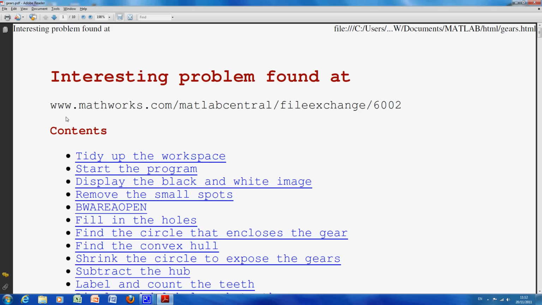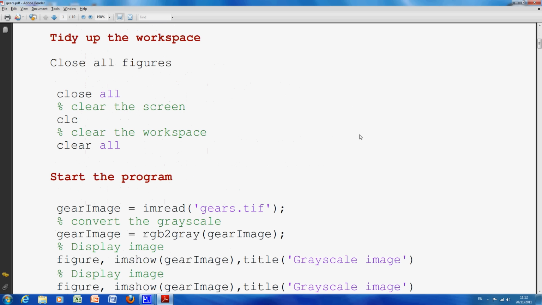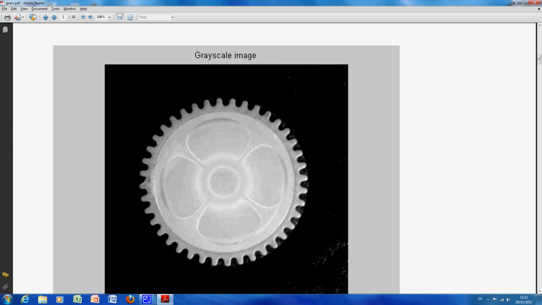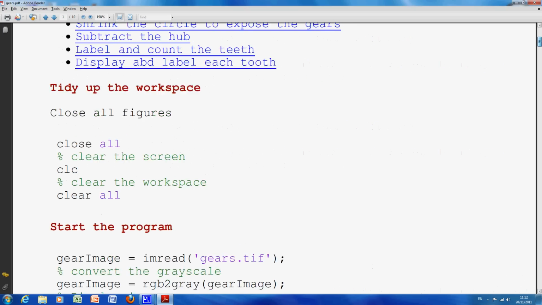Today I found this interesting problem on the MathWorks MATLAB Central site, File Exchange 6002. If we just scroll down a little bit, there's the original image, and what we'd like to do is count how many teeth there are in the gear. It's a grayscale, well actually it's colour, but we have to convert it. And we notice down here there's a few flecks of white. So let's just go back.